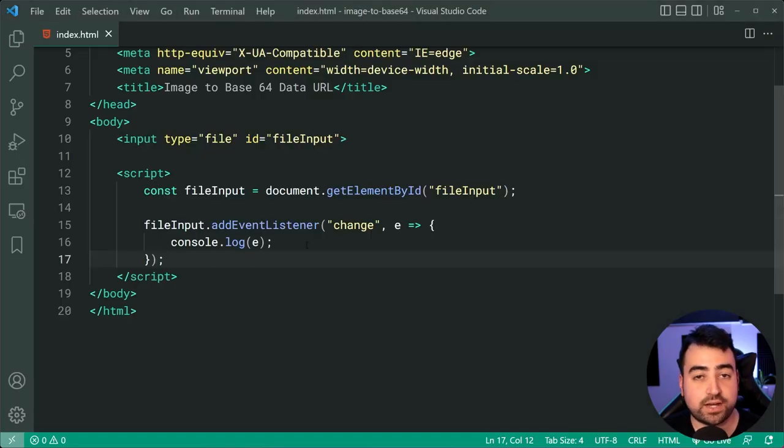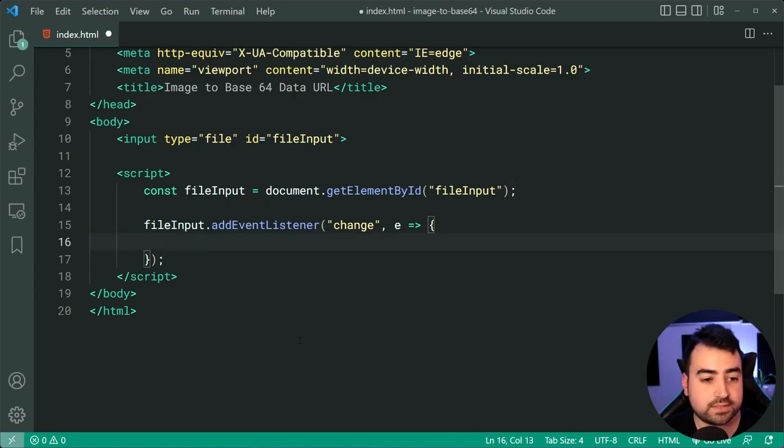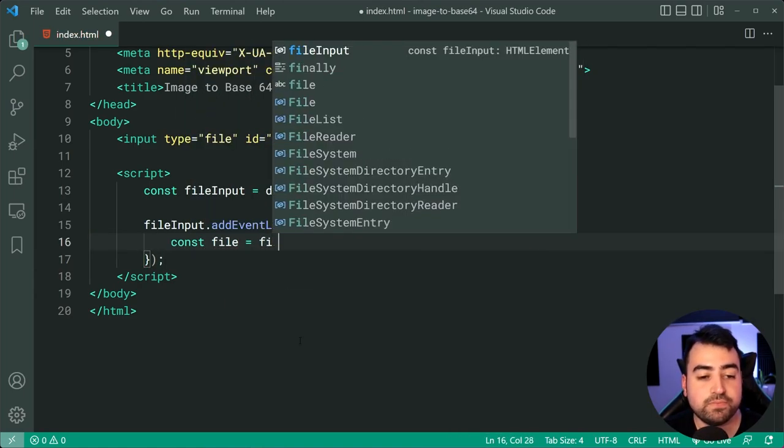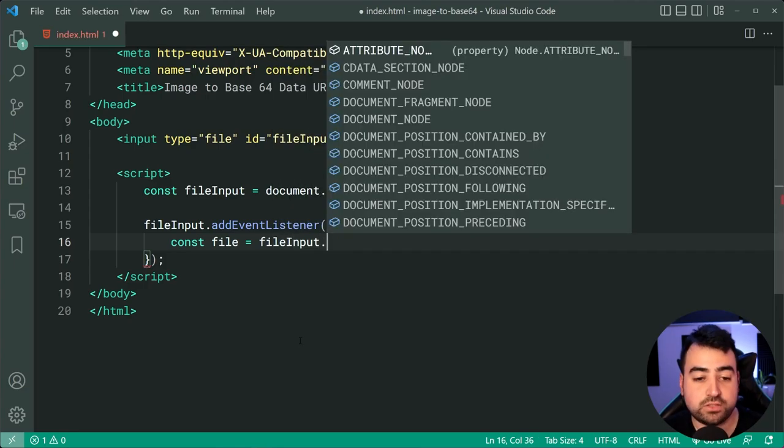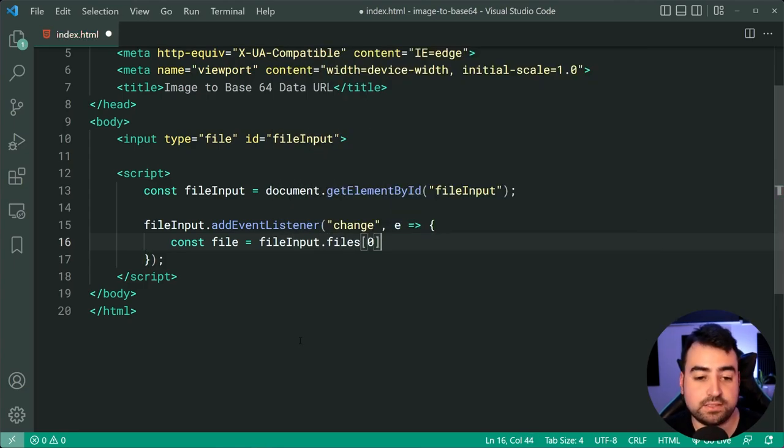Going back inside the JavaScript code, we can now simply get a reference to that file by saying const file equal to fileInput.files, then index 0. Now you can of course use e.target, or you can use file input, both refer to the same thing. So .files index 0 is going to be that single file.